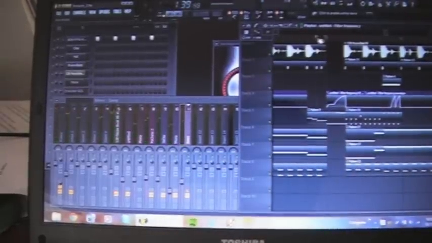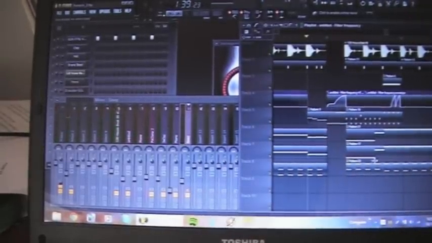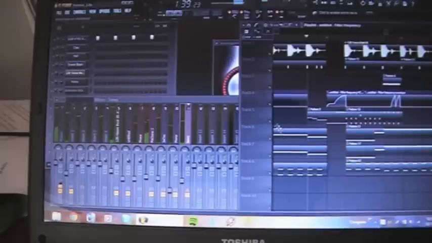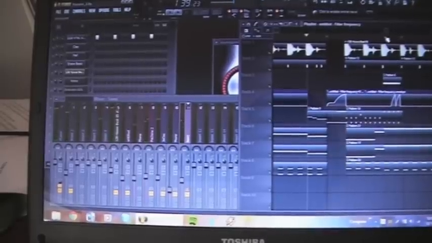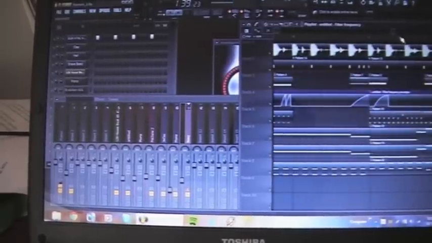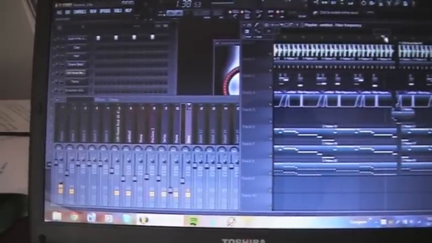I love taking out everything but one instrument at times. So it's just that boo whoop all by itself. It's really cool. I think it's cool. I don't know about you guys. I think it's cool.